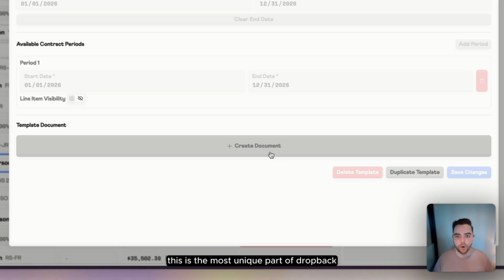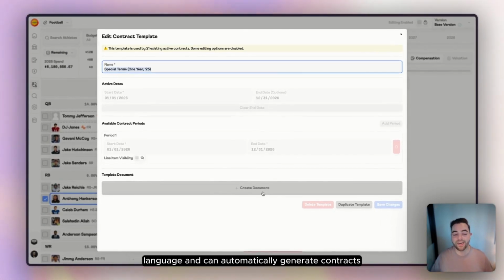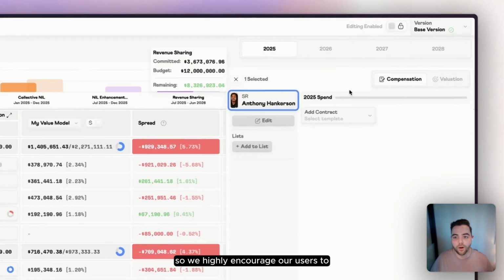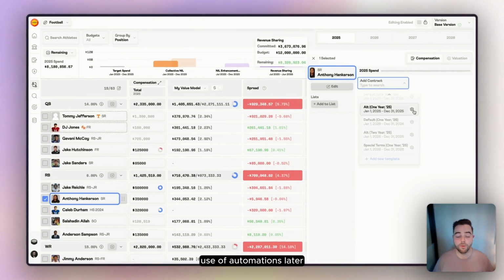This is the most unique part of Dropback, where we take your GC approved document language and can automatically generate contracts with dynamic data from a given athlete and inject that information directly into your contract to save hours from copying and pasting. So we highly encourage our users to not only create these contract templates from scratch, but also to upload their contract templates for use of automations later.